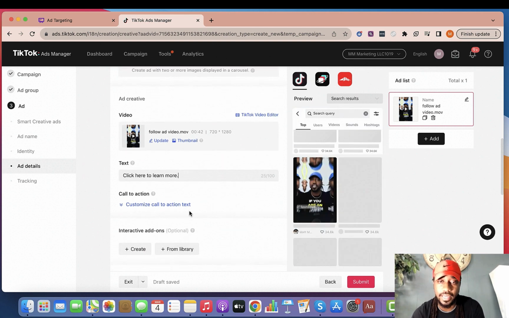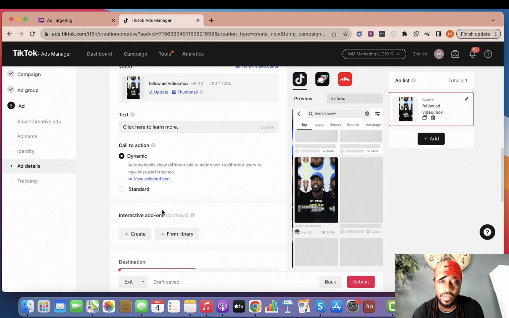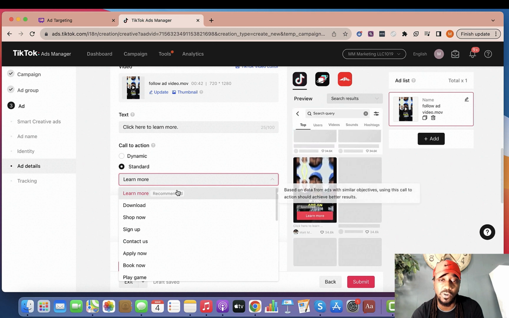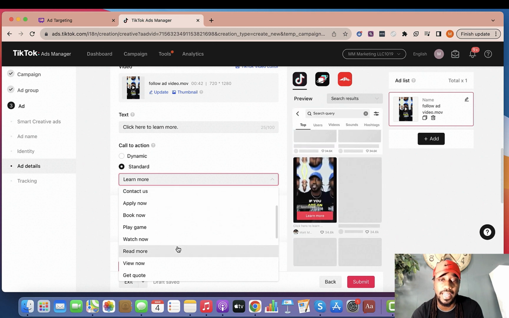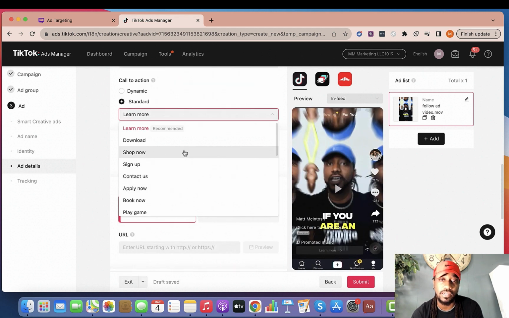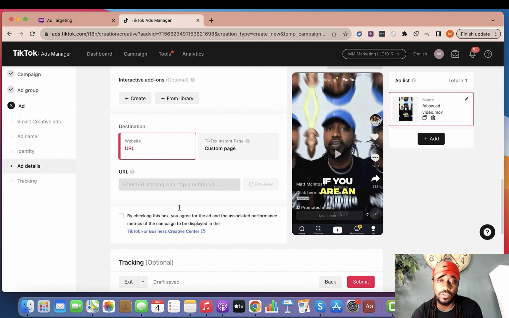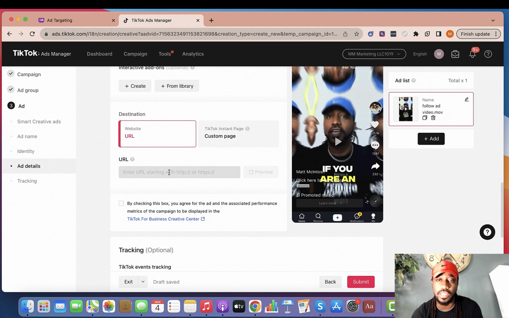That's that. And then you want to make sure you go to the call to action, and you want to make sure you go to standard. Then the standard is going to bring up the learn more, sign up, contact us, book now, whatever you want to say on here. Like I said, go to standard, and then you just go to learn more or whatever you want to click. Now that's when you'll go in here and click, set up your website.